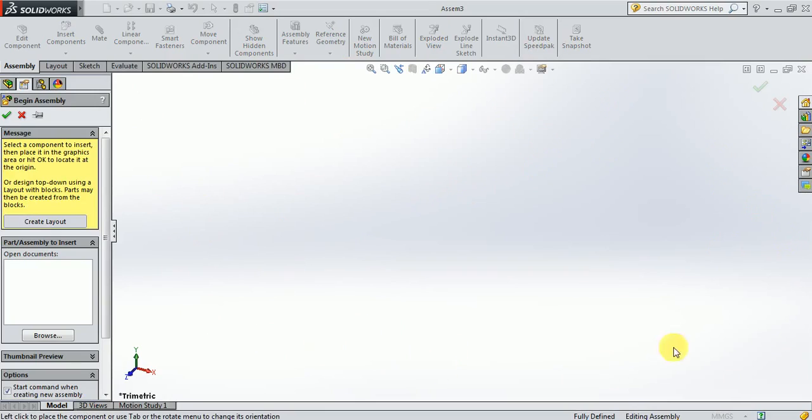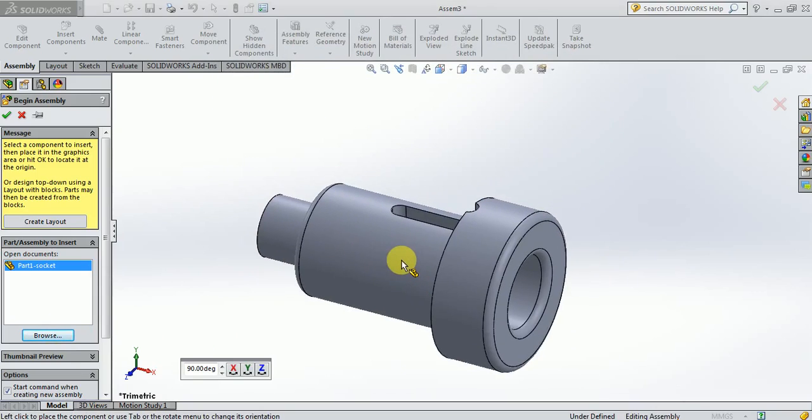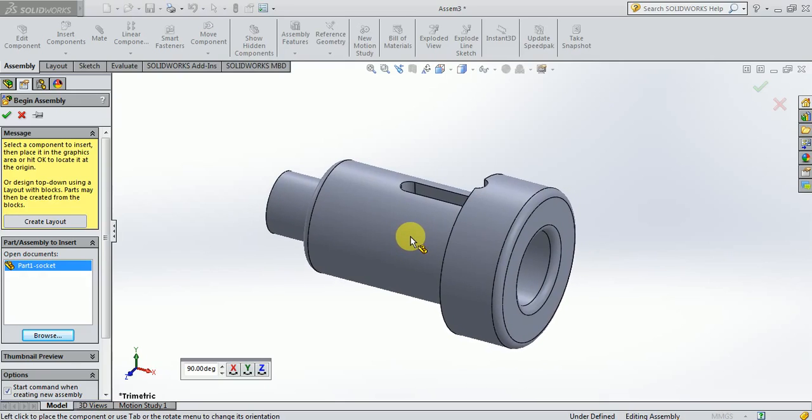Now it's time to bring the created parts to the assembly layout here. We have to import the modeled parts to this assembly layout. In order to bring them, you can click on the Browse option here. So go to Browse and select the first part, that is the socket, and I need to place this socket exactly at the origin of the assembly layout.